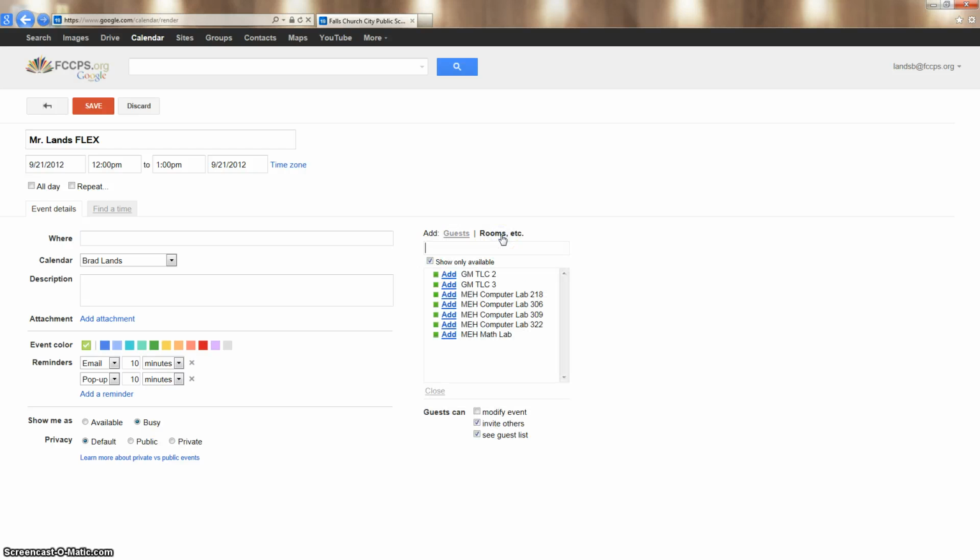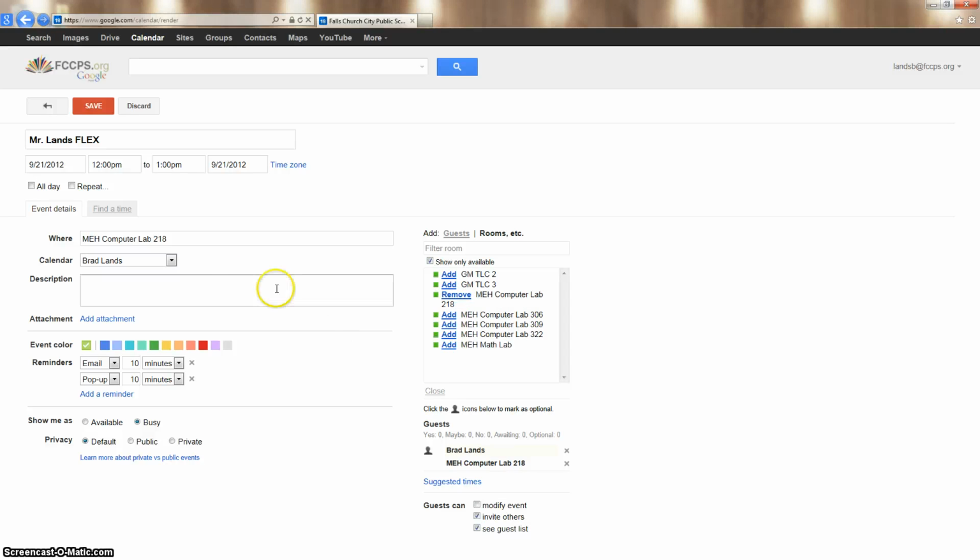When I click on Rooms, it shows me all of the options that are available for that day and that time. So I see that all of the computer labs are available during this time. So I can choose which computer lab I would like to sign up for. In this case, I'll add Computer Lab 218 and it automatically adds it right in here.